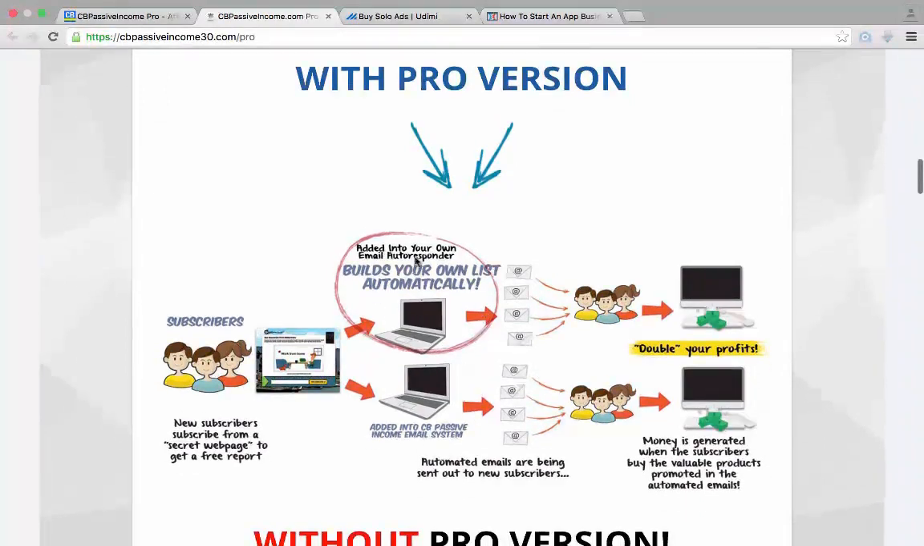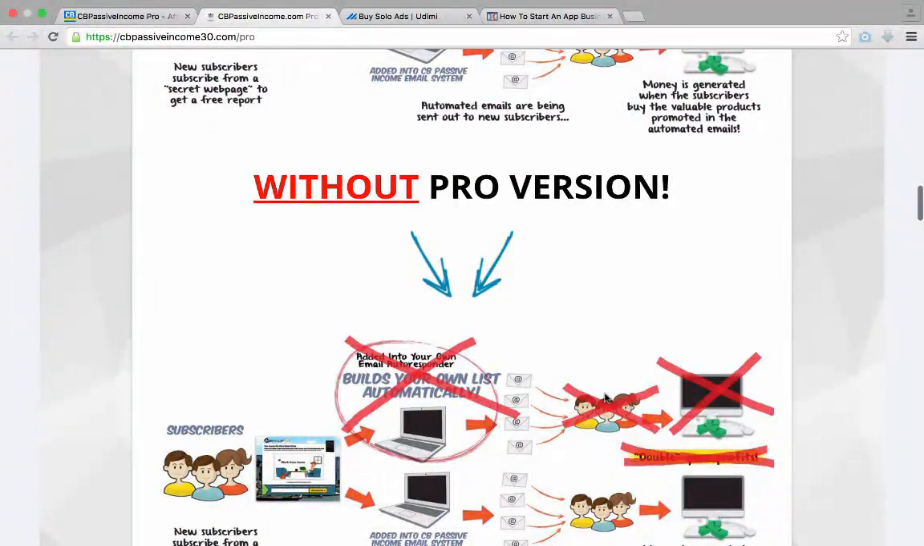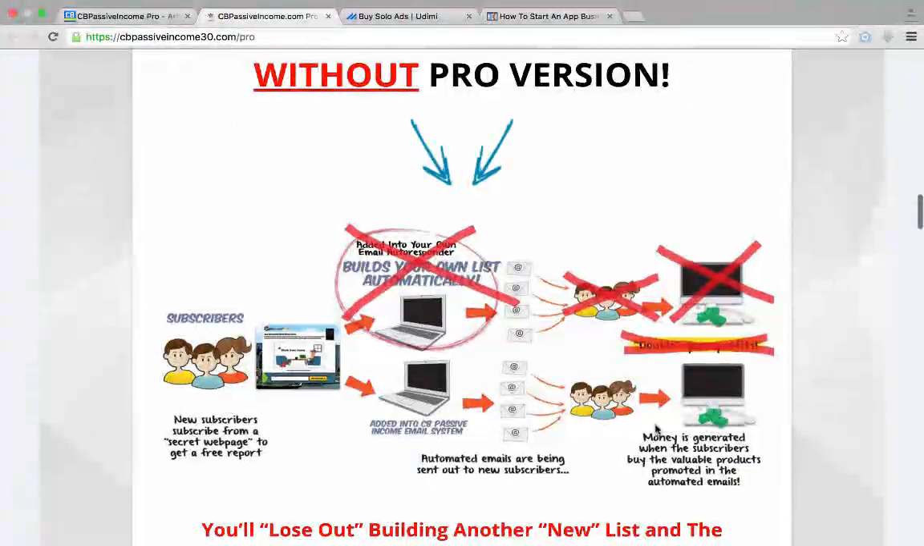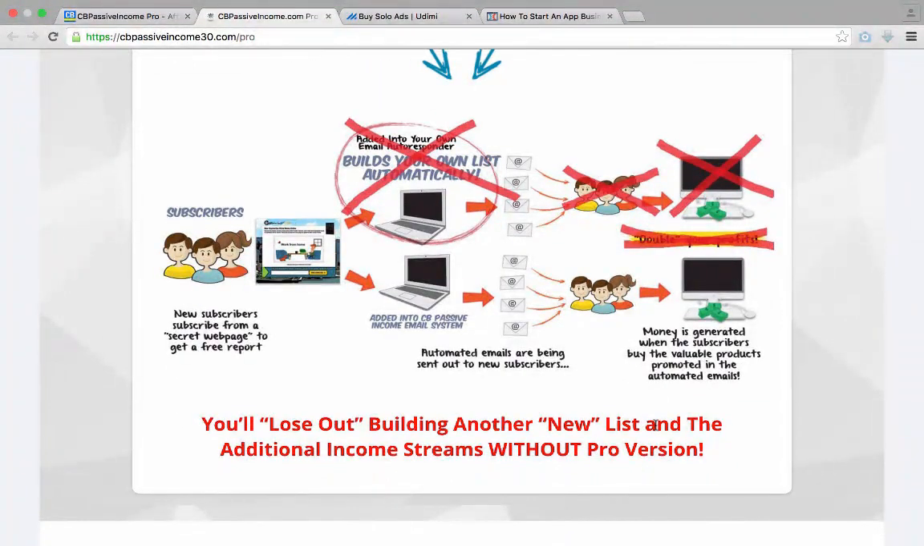Now, if you have this, then you can send your own emails as well. So it kind of doubles your profits. Without the pro version, you do not have this, and you only have one stream of income working for you. So that basically explains the pro version.